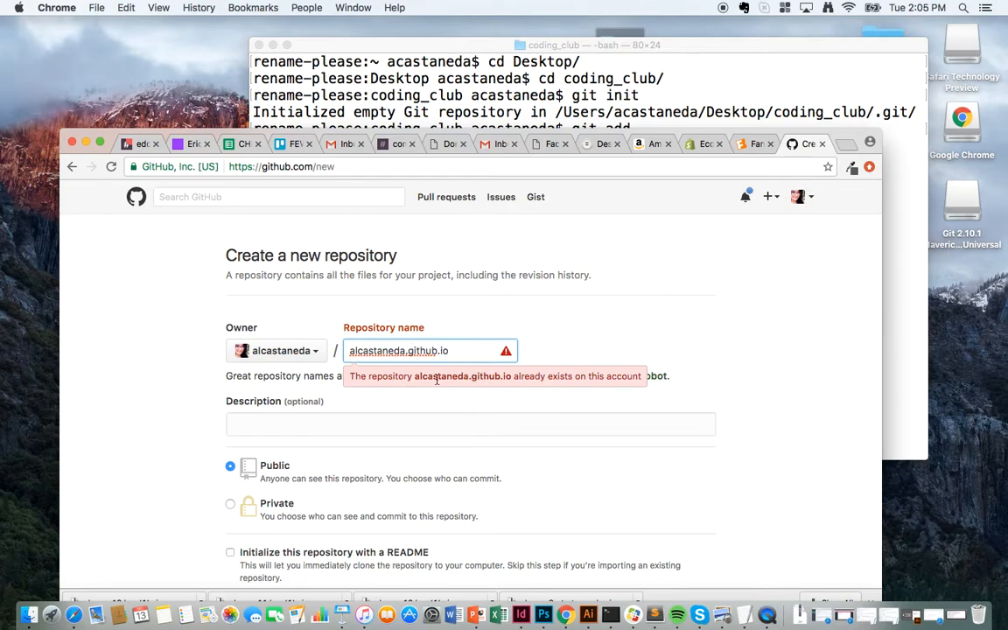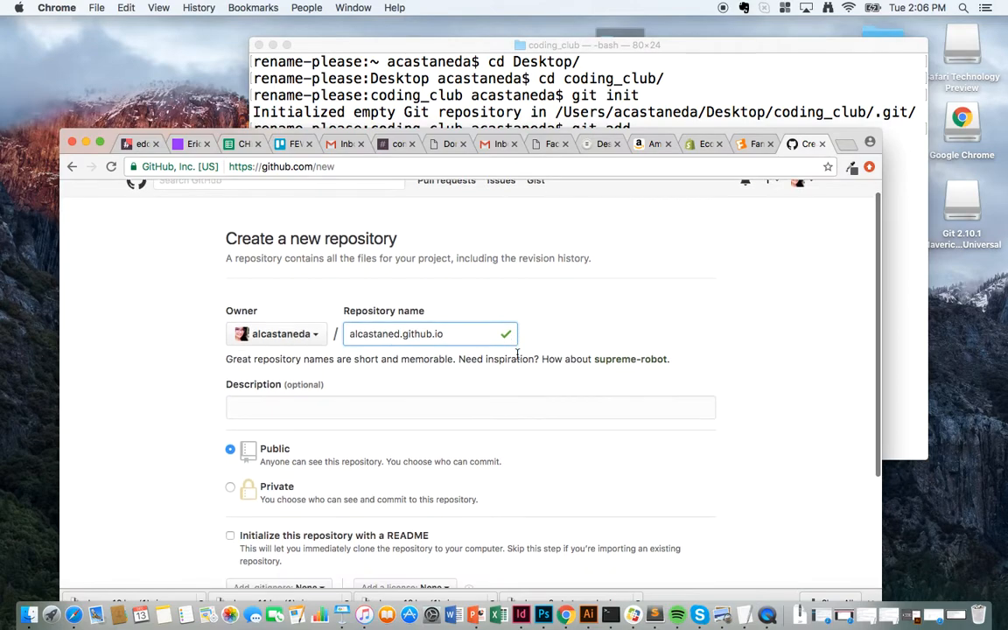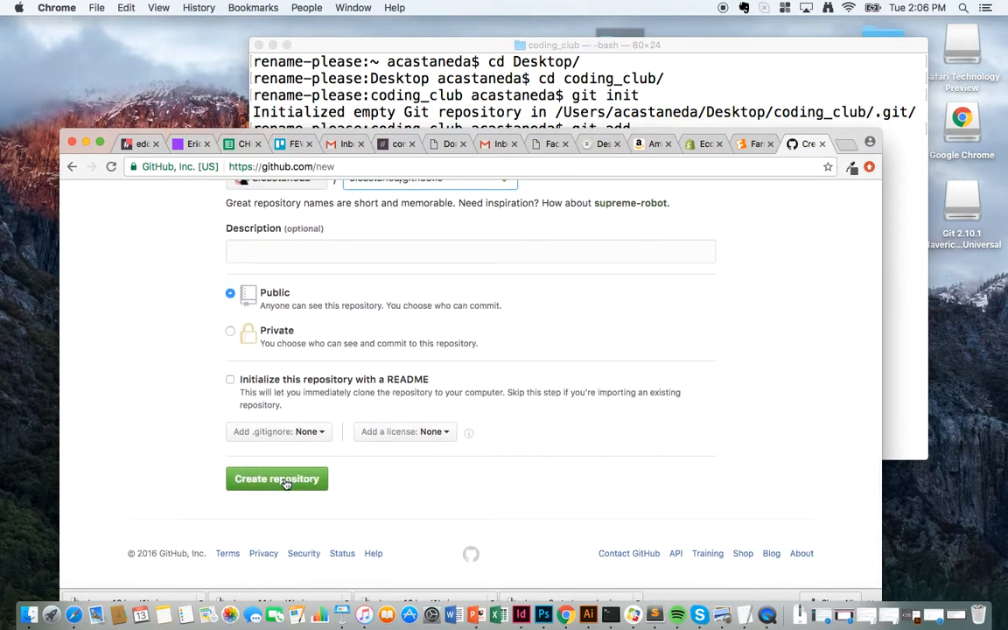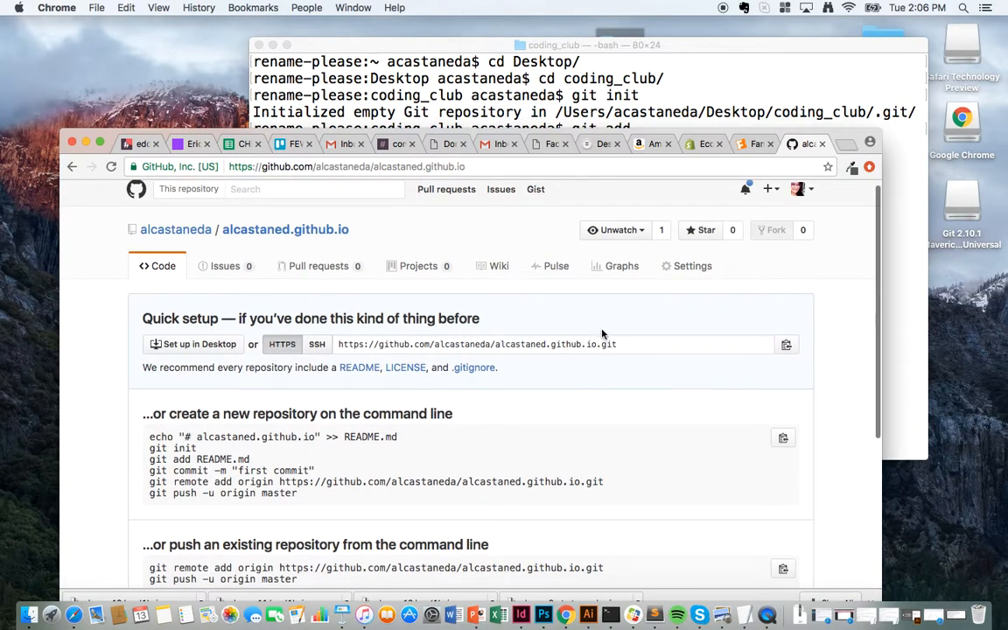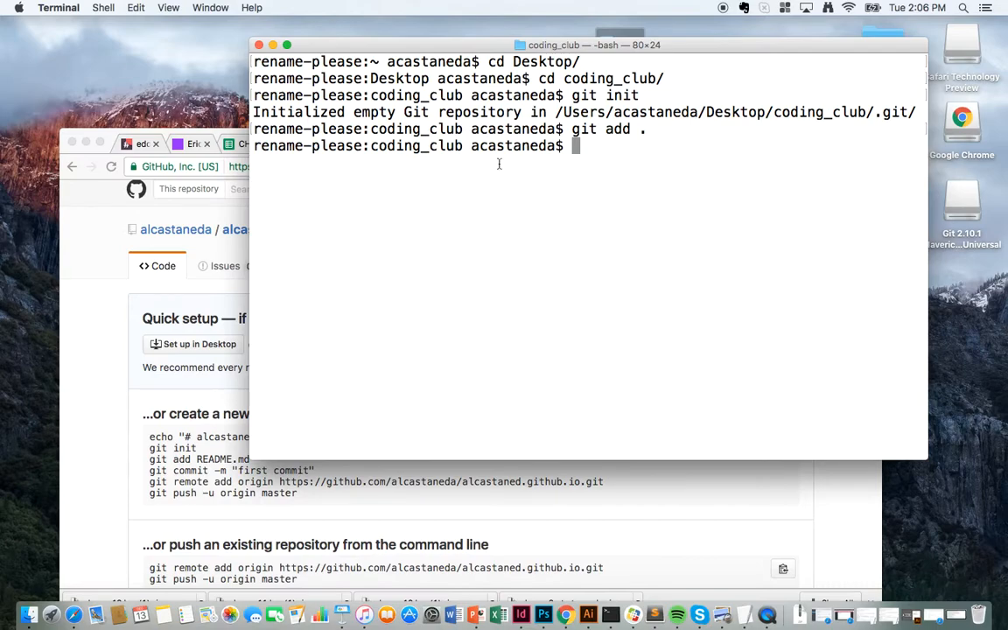So I already have something named this, so just to show you guys an example of how to do it, I'm just going to make a repository like this. And then you're going to scroll down and hit Create Repository. And then it should bring you up to a page like this. So go ahead and copy this link. And then go back to your terminal.